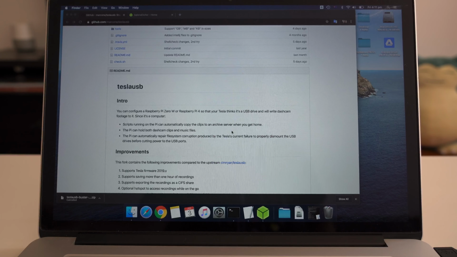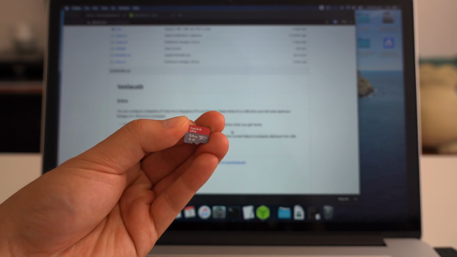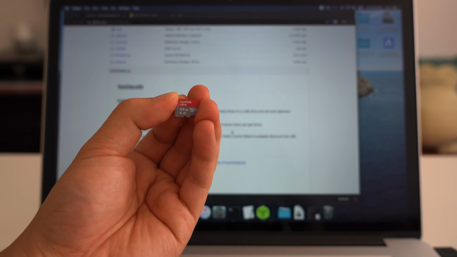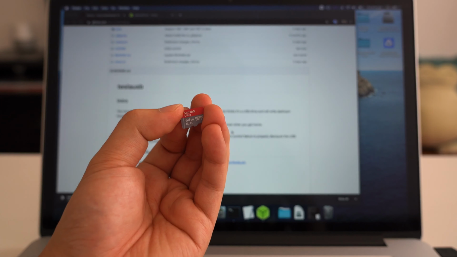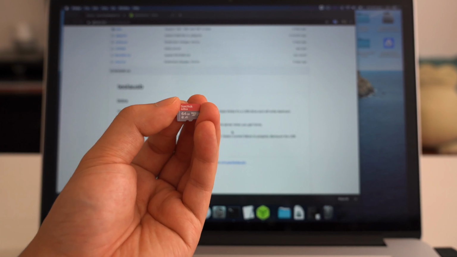Alright, so the first thing we need to do is grab your micro SD card. I have a 64 gigabyte one here. Now, according to their GitHub page, about 16 gigabytes is kind of enough for the TeslaCam. The TeslaCam does 2 things.